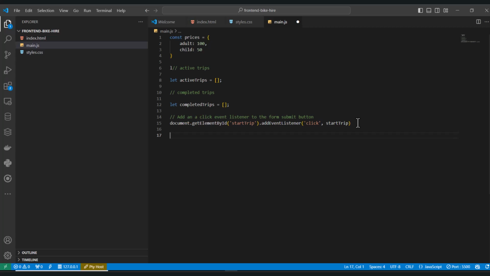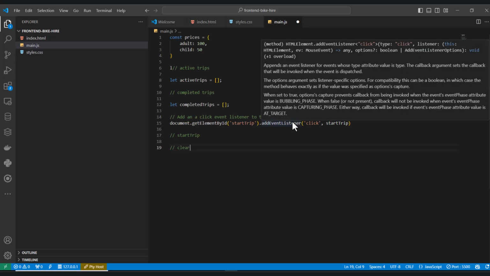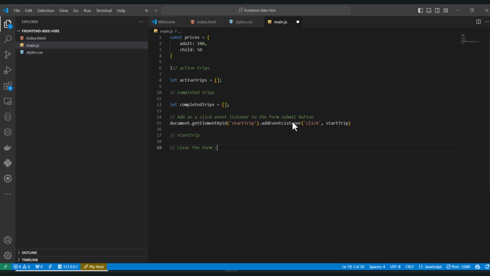And probably we can go ahead and declare a couple of functions that we are going to need. So the first one will be the startTrip function. We'll start the trip. So then after we have submitted the trip, we need to clear our form. So we need our form to empty all the values that have been entered. Once you click submit or start trip, then anything that was in these fields needs to be cleared. And for that, we will have a function to clear the form, and it will be called clearCustomerForm.